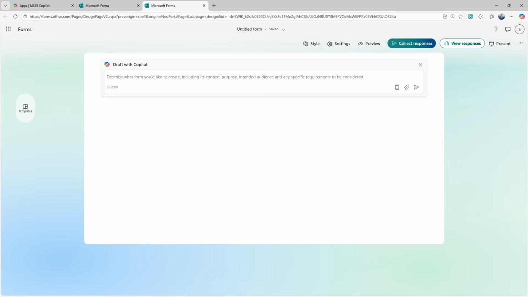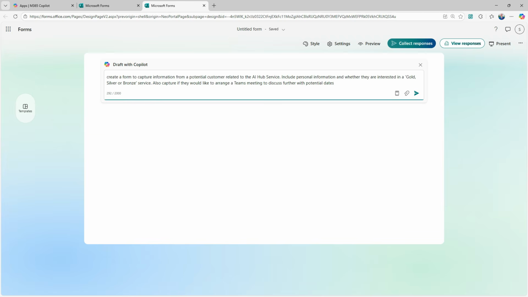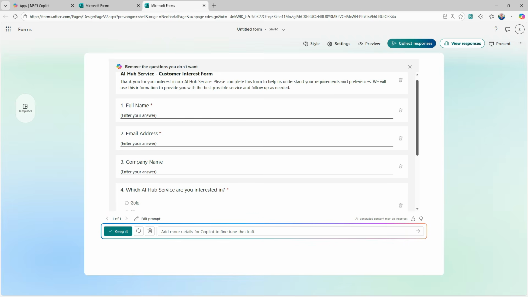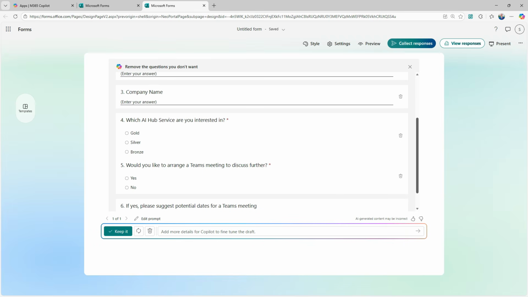So I'm going to add a prompt. As you can see, this is the prompt that I've added into Copilot. At this point, you may want to pause the video so that you can copy the prompt. And when you're ready, just select the send button to send that prompt away. As you can see, this is what Copilot has come up with. Pretty comprehensive. It's done pretty much what I wanted it to do.